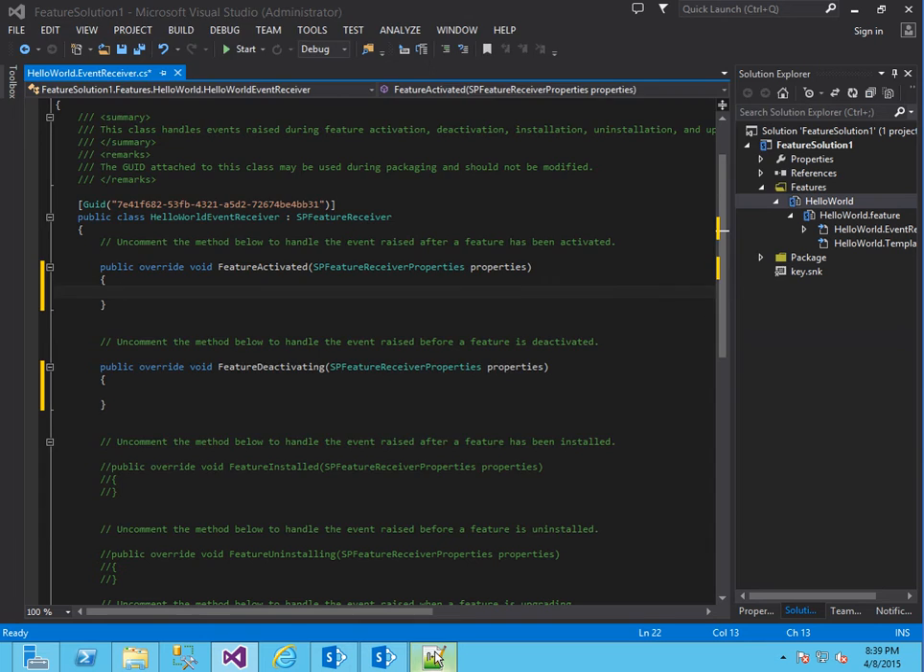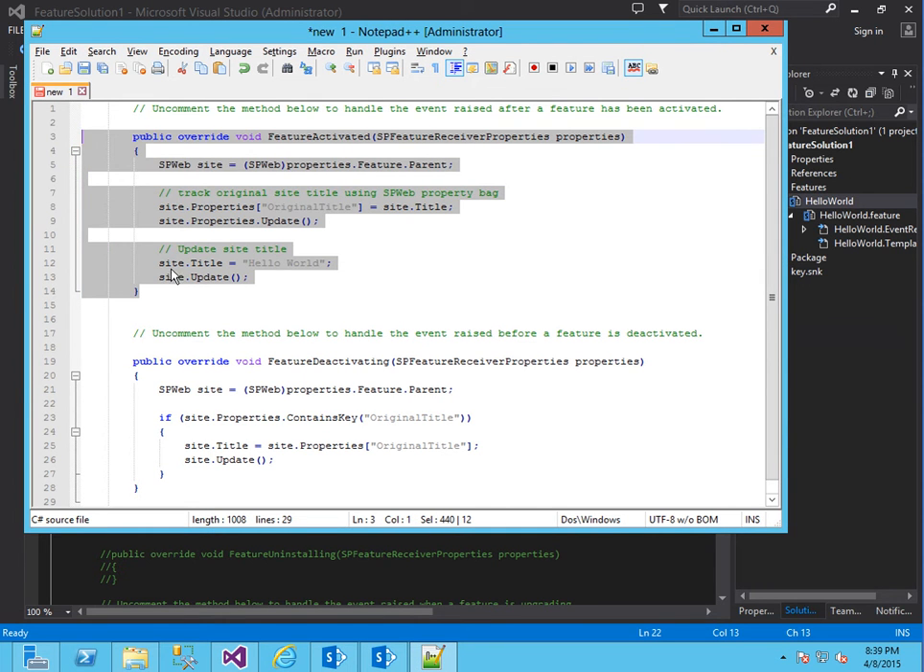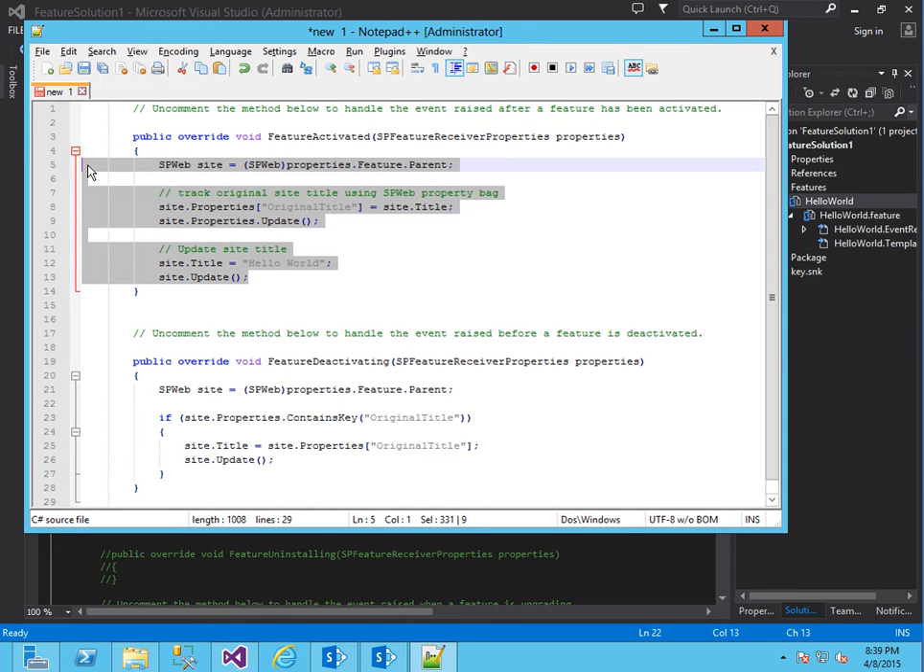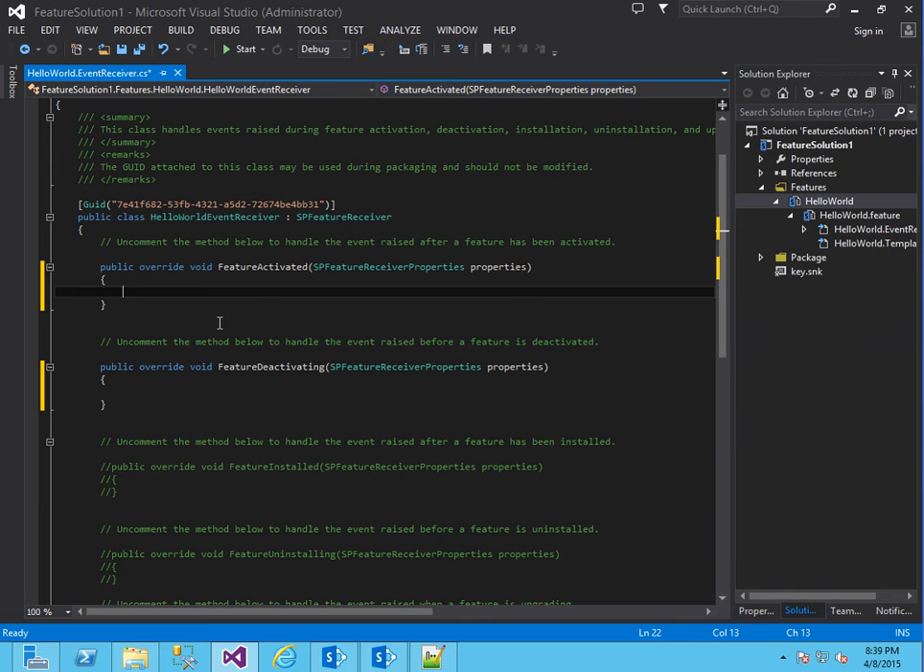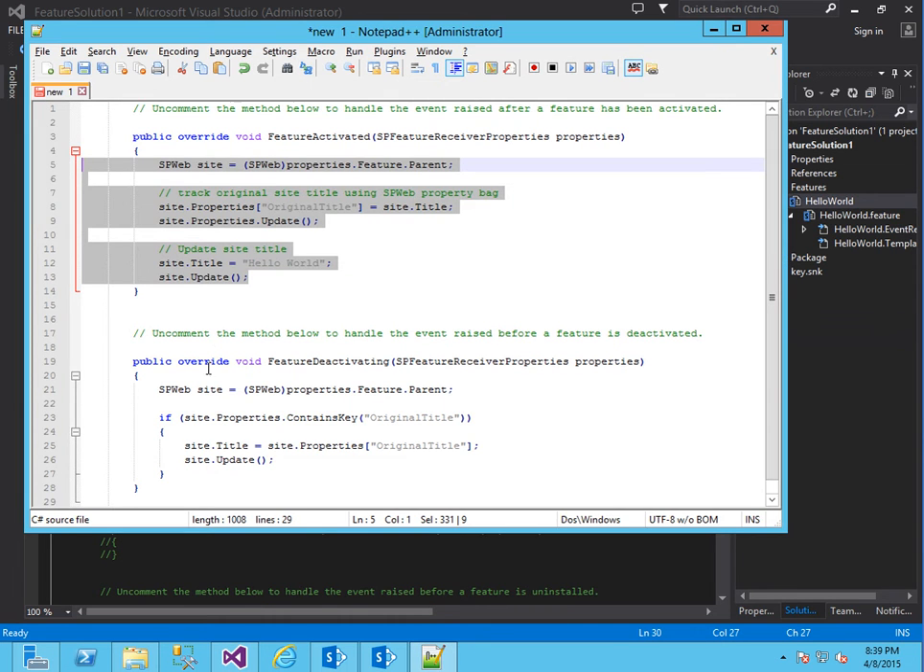So I've got some code prepared here. I'm just gonna copy and paste this. Actually, rather than me typing this, it's probably easier to do it this way. And I'll explain the code in a minute.